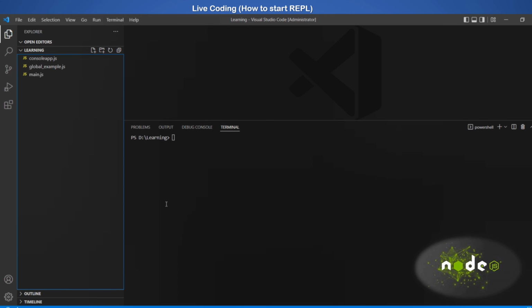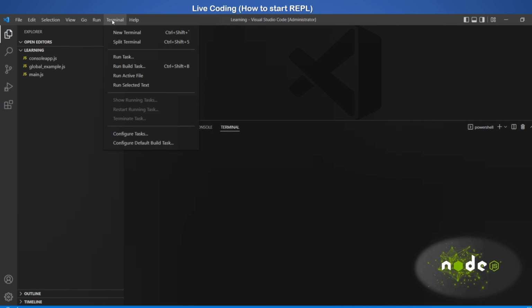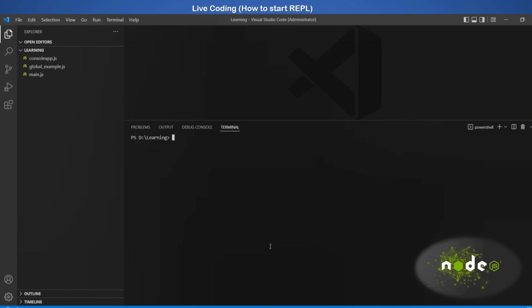Now let's see how to start REPL, the Read, Evaluate, Print, and Loop terminal. Here I'm going to use the Visual Studio integrated terminal, which you can access with a new terminal, and when you open a new terminal you'll see it populated here. You can start REPL by simply running node on the command prompt. Let's see how that works.